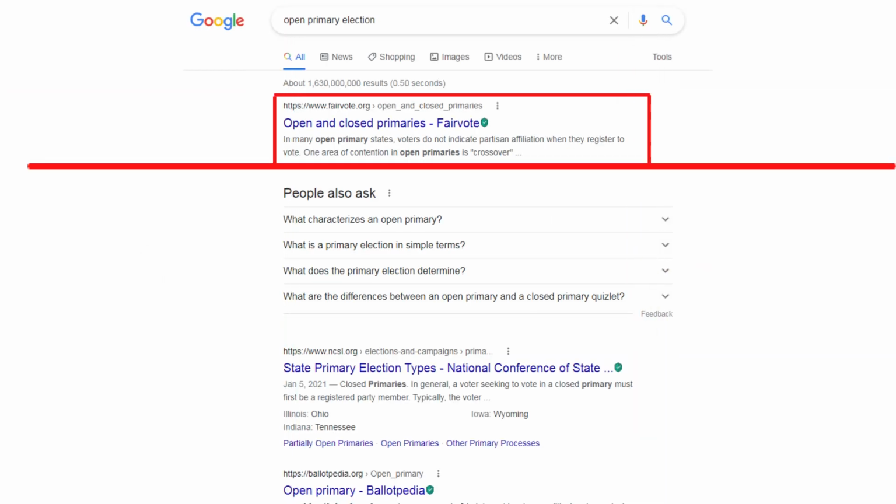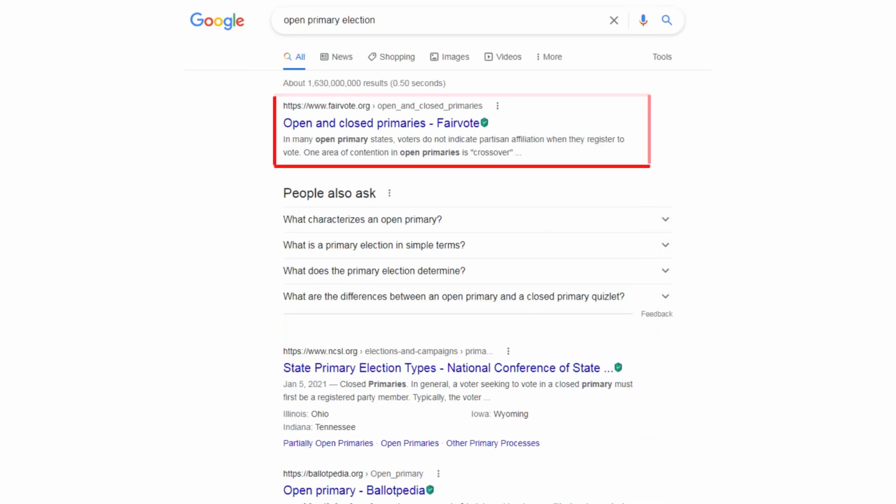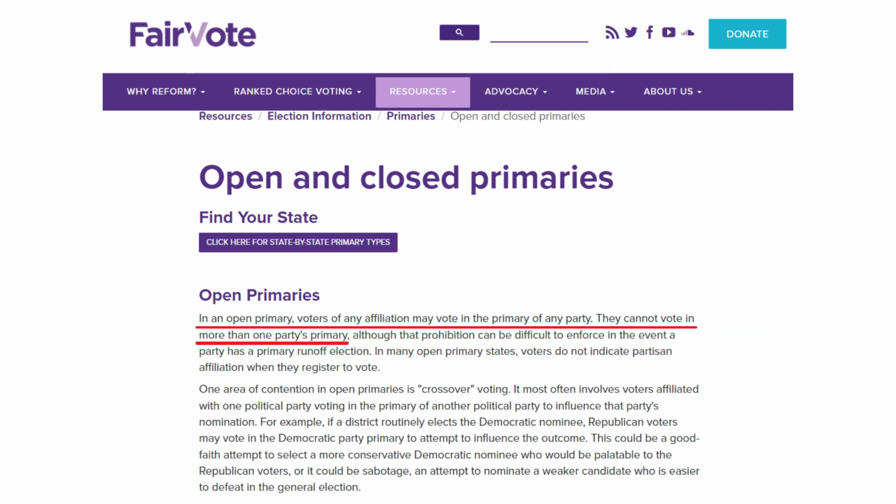The first website is called fairvote.org, and their website reads, In an open primary, voters of any affiliation may vote in the primary of any party. They cannot vote in more than one party's primary. Something isn't quite right here. In 2010, voters in California adopted a top 2 open primary for every public office except U.S. president. Party primaries were abolished. In an open primary state, no one can vote in more than one primary, because there's only one primary.